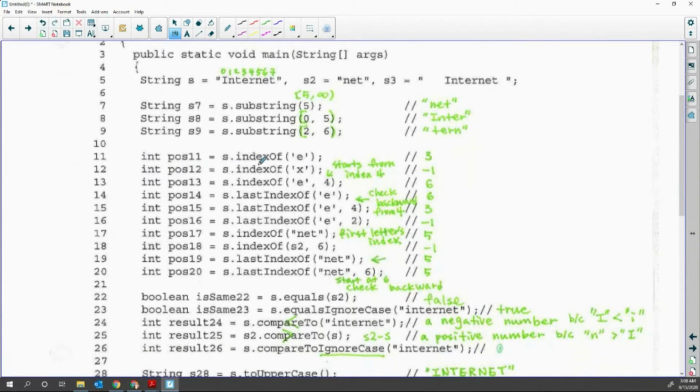Now let's think about the position, index of E of the string S. You need to be careful what string is called. The index of E will be here, so 3. Then index of X is not there, so negative 1. Index of E starting from the index 4, that means it starts from 4 and searches, so it's going to return the second E, so 6 will be returned.